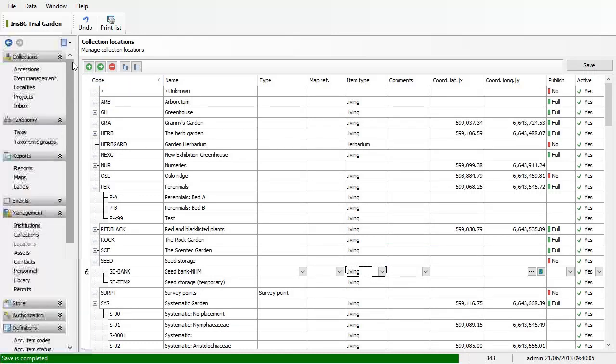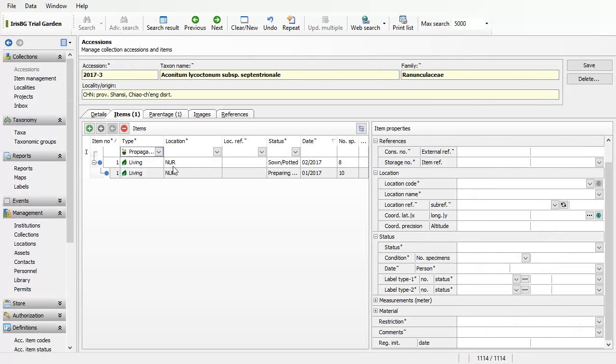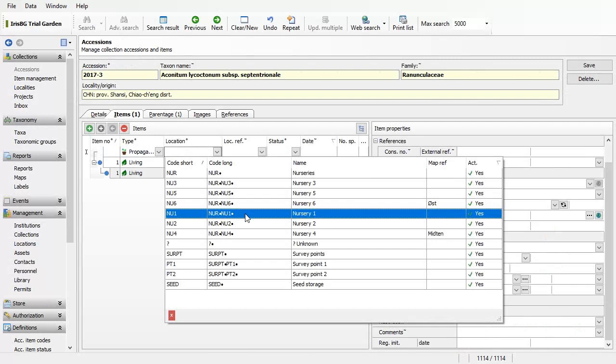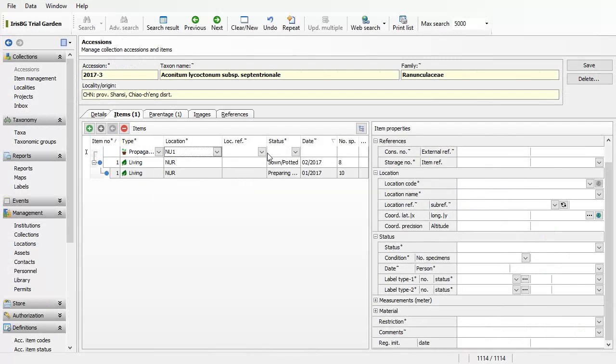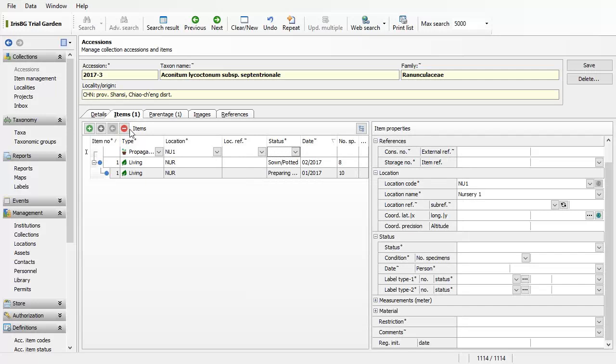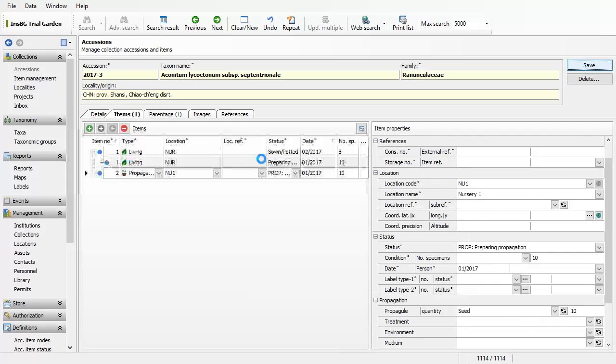Okay, going back to our example, if I now started to record my propagation as a separate one, then I get the nursery up. Great. And you see here, I have only two types of statuses, preparing, propagation, and success. That's not great, is it? So you can tweak that as well. I'm going to start by preparing the same example, 10, and then starting with 10, propagule seed. I'm going to save that.